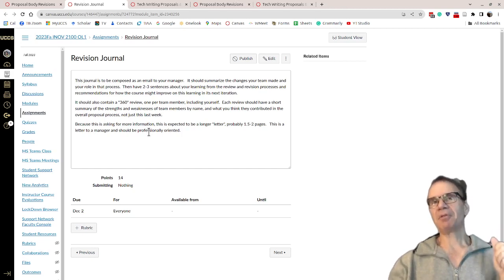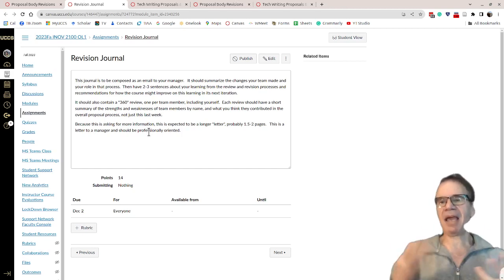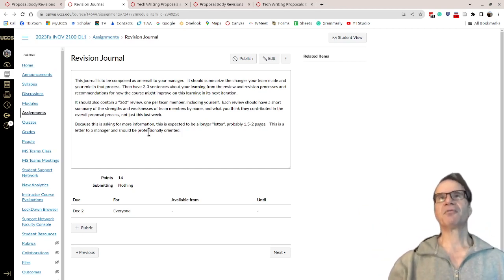When you're writing about teamwork to your manager, you generally want to make sure you have both the team and yourself in there, not just one of you. So this week, you're going to first summarize the changes your team made and your role in that process. That's just a quick status part. Then I want to see 2 to 3 sentences about your learning from the review and revision process and recommendations for how the course might improve on this learning in the next iteration.